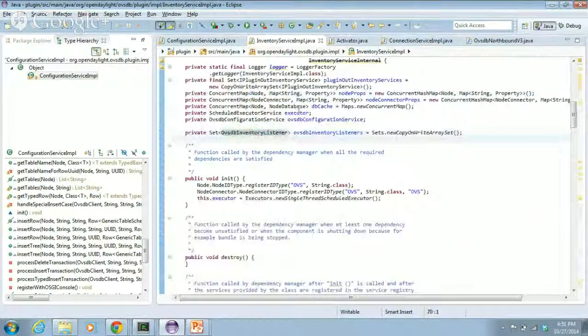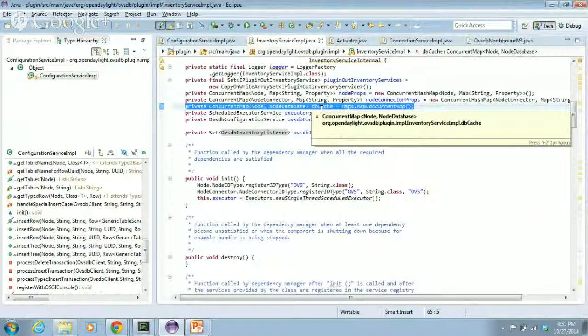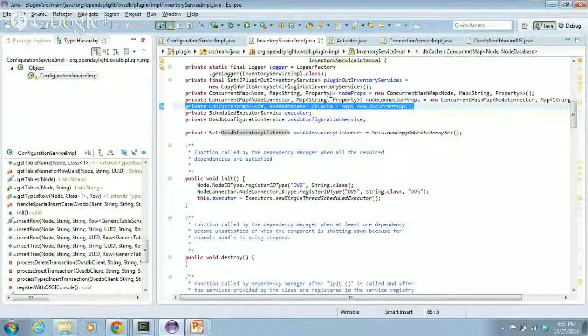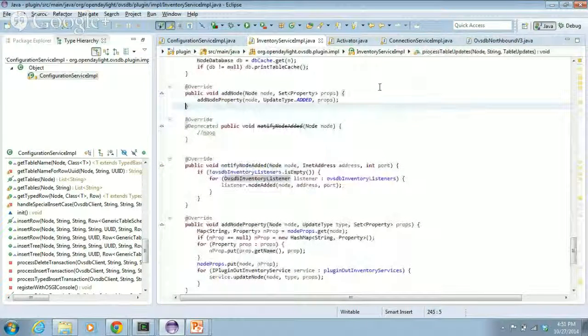So the inventory service has here a DB cache, and this cache is almost reflective of what's there in the underlying switch, because we have a monitor operation that's configured, and whenever the monitor receives an event from the underlying switch, the table gets updated, and that gets updated in the cache. So essentially, the inventory service really is only about keeping track of the database and sending listener events.